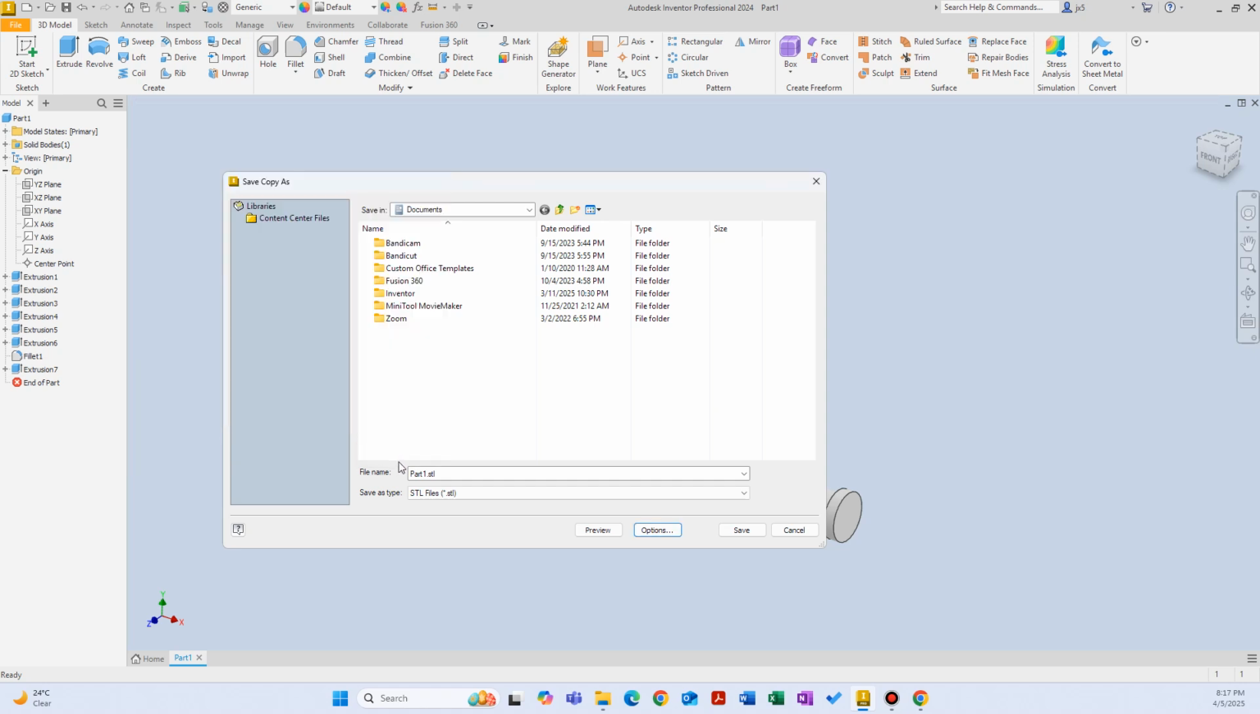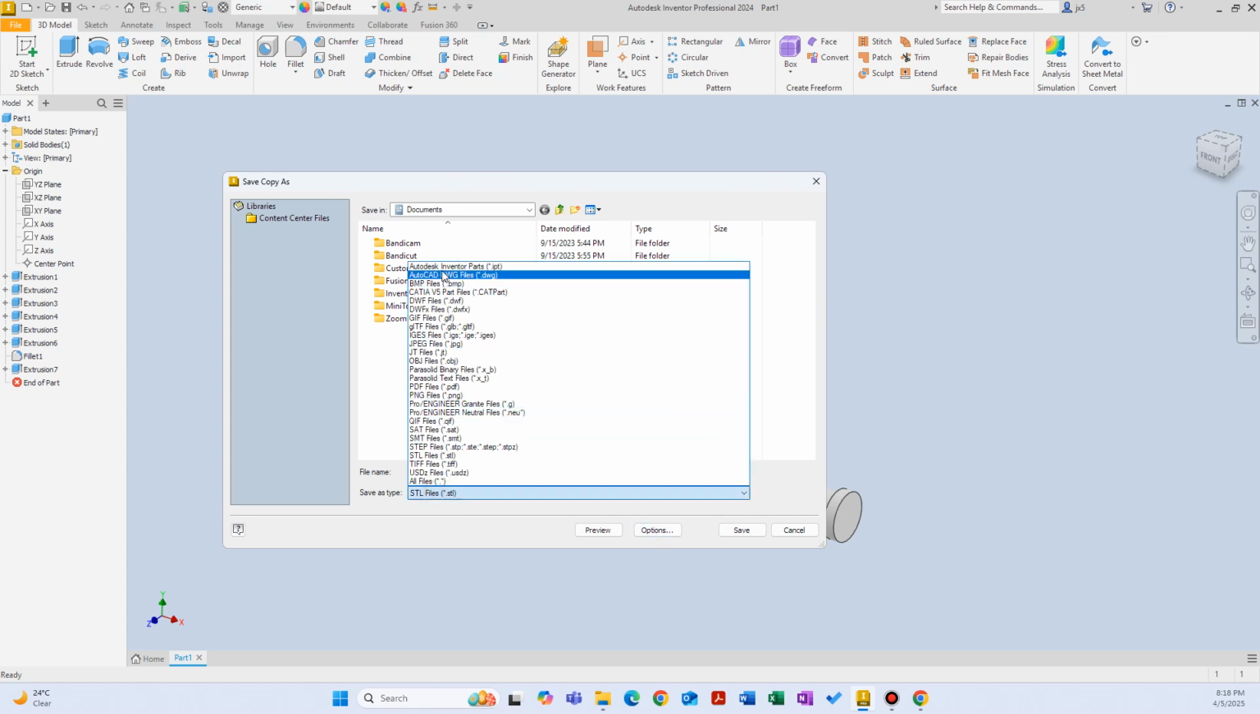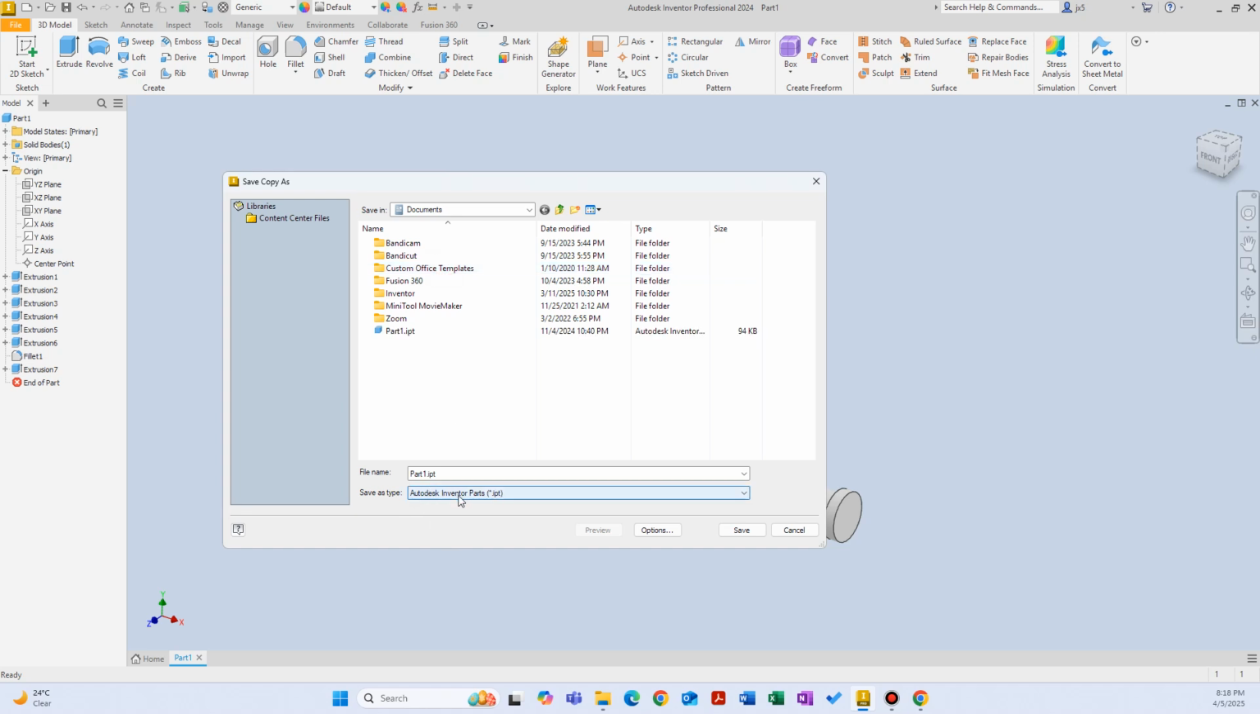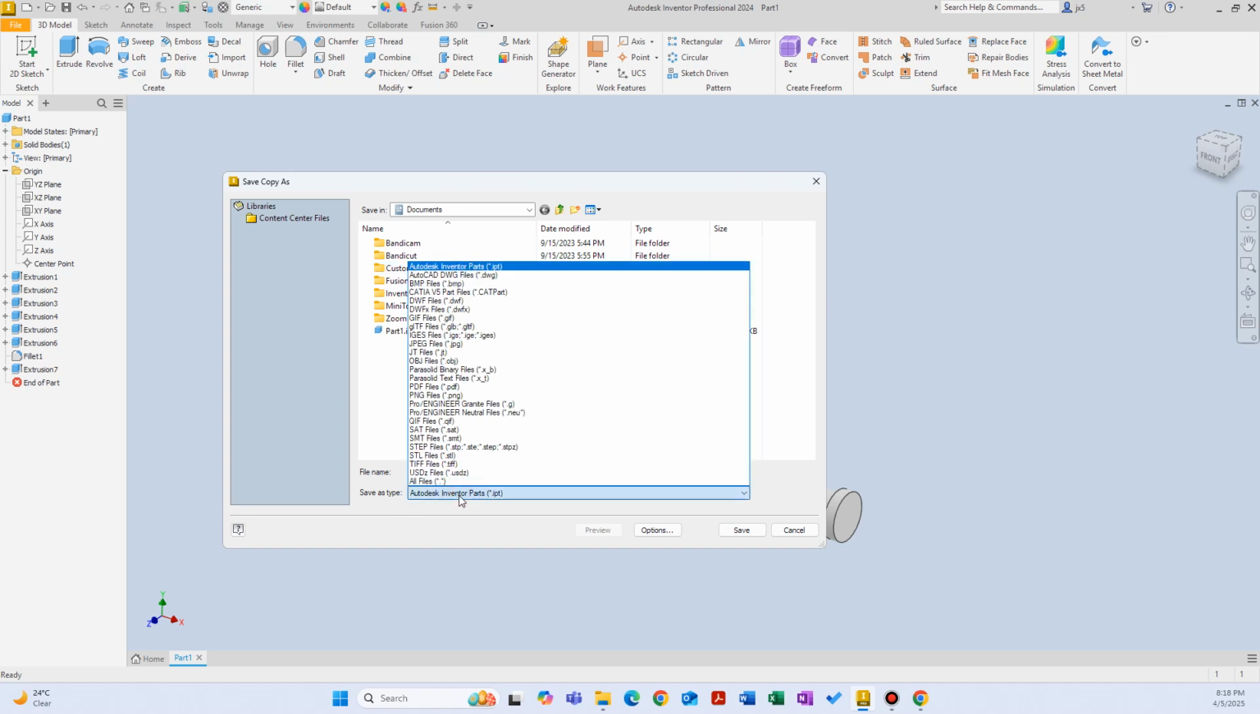Once you save it, it shouldn't change again, so you can just keep using it without worrying about the options. Now we are going to go to Save as Type. Your default is probably going to be set to IPT, Autodesk Inventor Parts File, and you can click on that menu and select STL file, .stl.